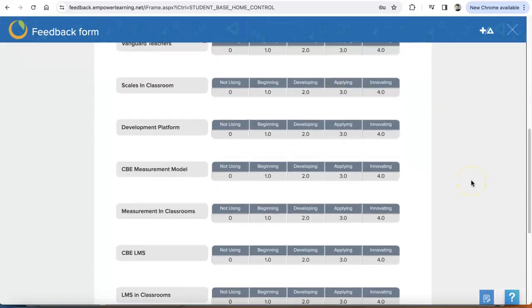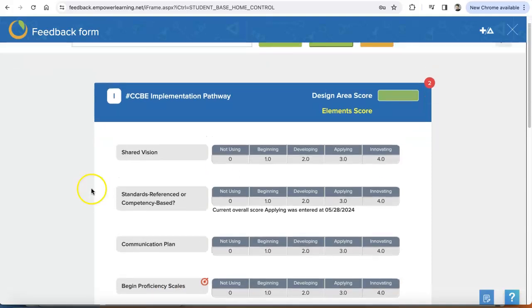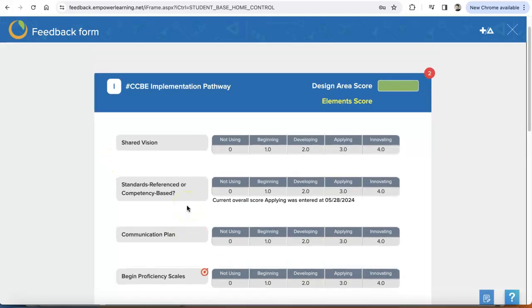Now here's all 11 of those elements. Remember, each one of those competencies is represented here. There are 11 of them, and what you'll do is rate your organization. Shared vision: have you not yet begun that? Are you beginning it? Developing, applying, innovating?